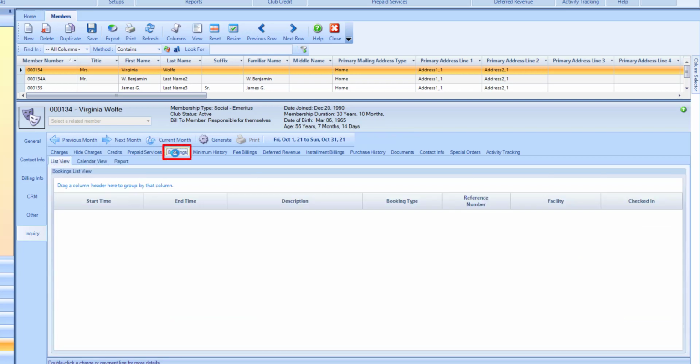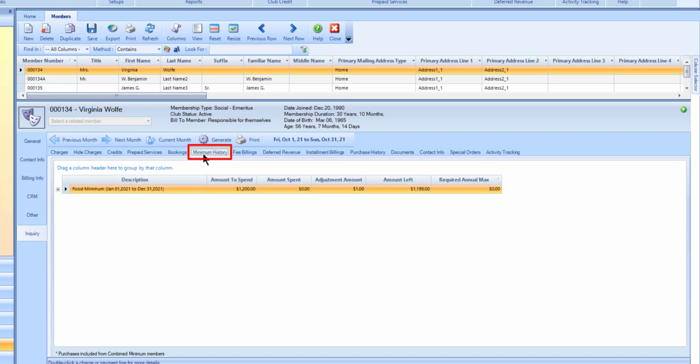Use the Bookings tab to view a member's schedule in any of the Encore activity modules. Use the Minimum History tab to view a member's post-billed dining minimum information. You can view the amount to spend, amount spent, adjustment amount, and amount left to spend. Use the Adjusted Amount column to make corrections to the minimum spent balance.